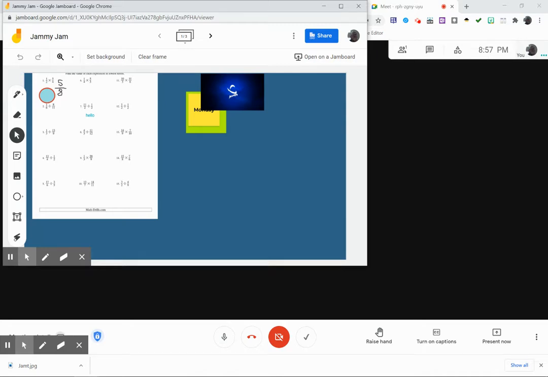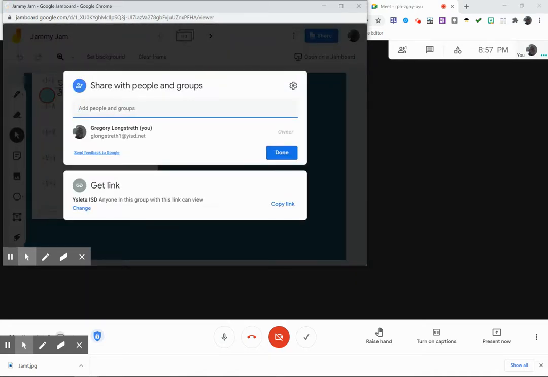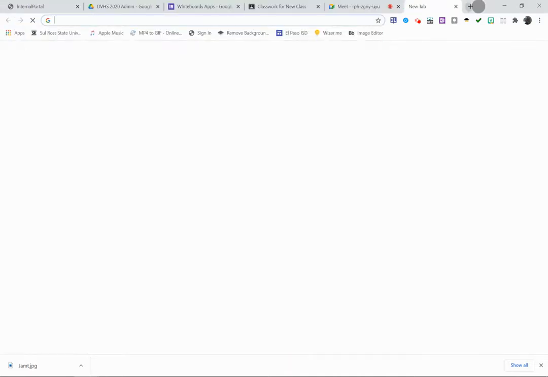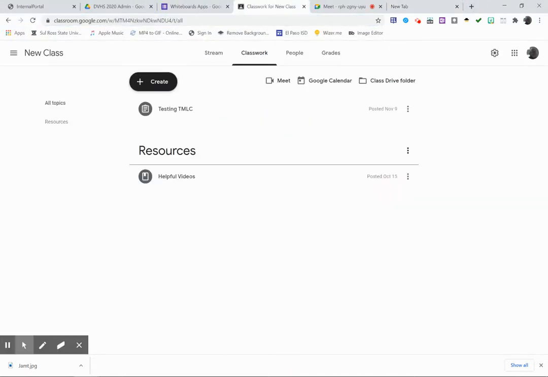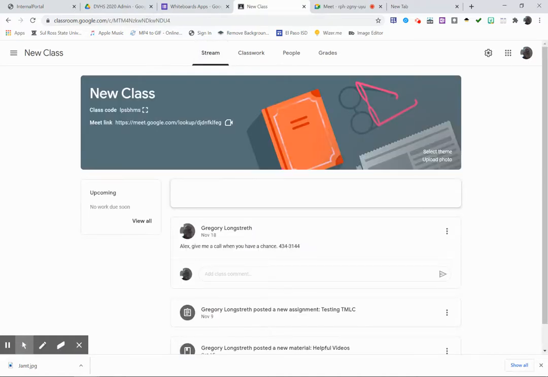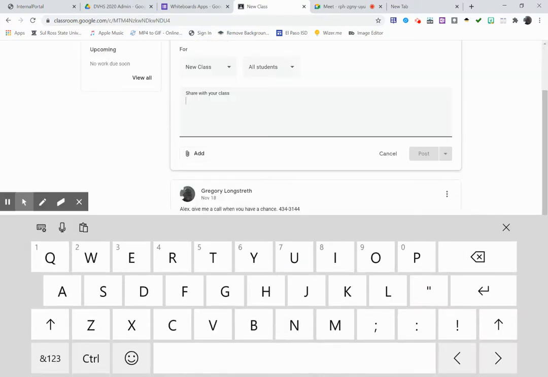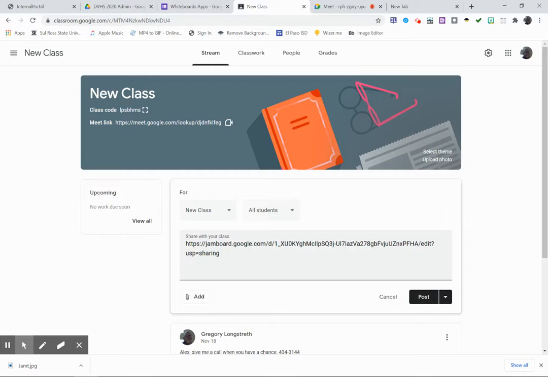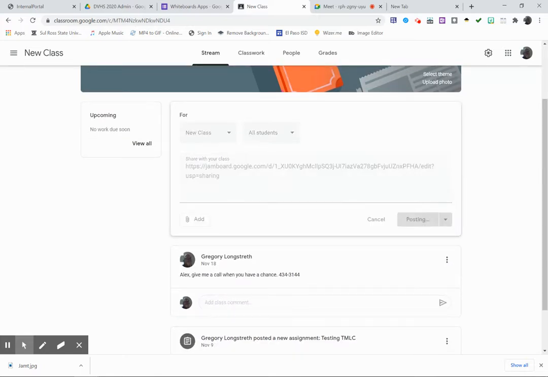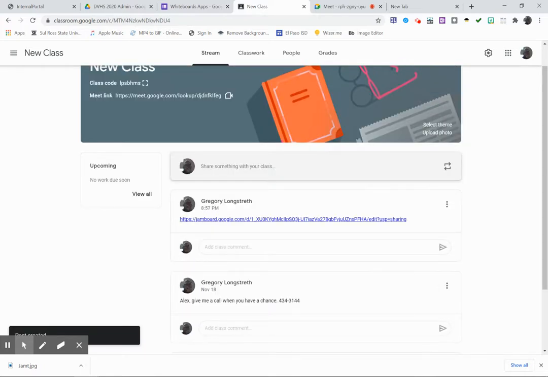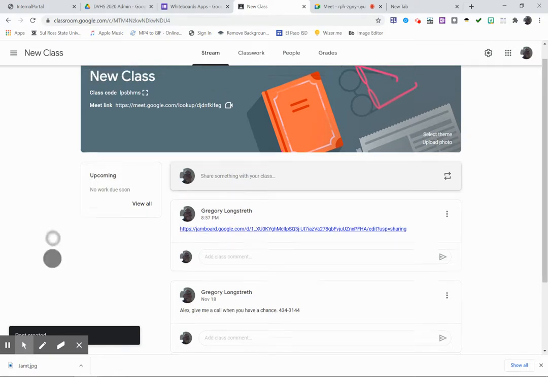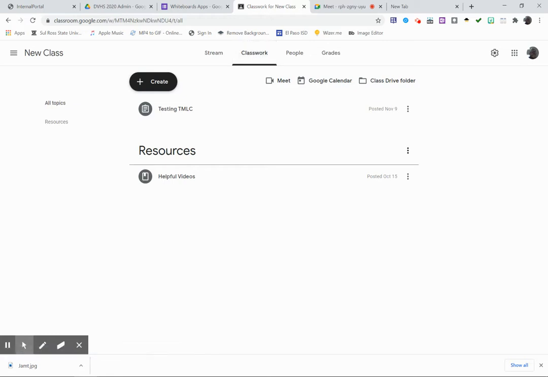Another way you could do it, you could create the jam, copy the link, and then put it into your Google Classroom. You could go here and put it in the stream. Right? I can post it for everyone, and they can click on the link and view it either at class time or later on to review it. Or you could make it an assignment, a classwork.